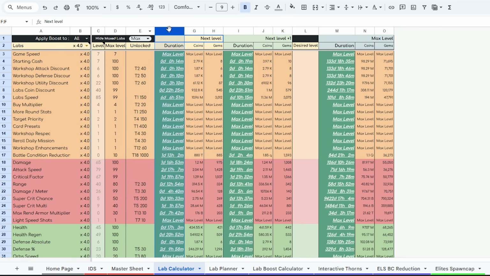In column F, you will see the actual real-time duration it will take for you to complete one level upgrade. What this column does is taking into consideration your lab speed and the lab speed multiplier that you've specified in cell B2 to show you what the actual duration will be to complete one level.